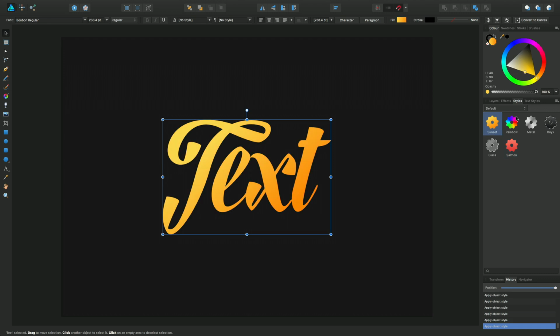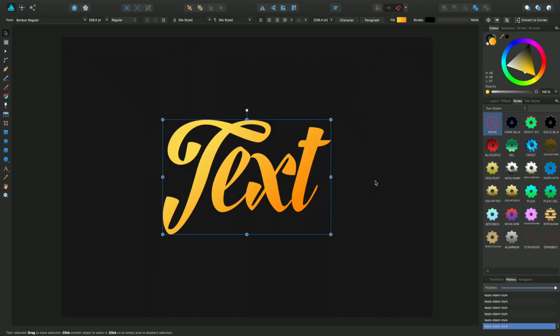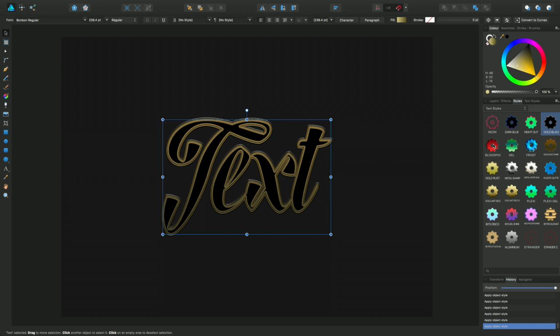Now, I want to introduce some styles that I have stored separately in a styles file. So I'll just import those into my document, into a new category. I'll do open. And we now have a new category called text styles. So from here, I can apply lots of different styles to my text.